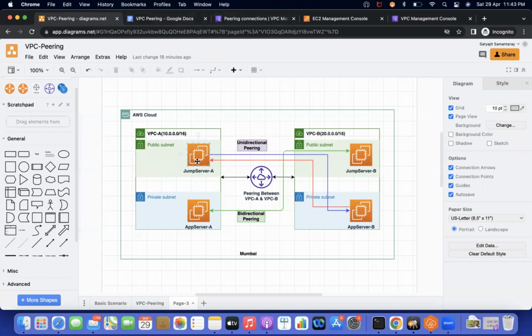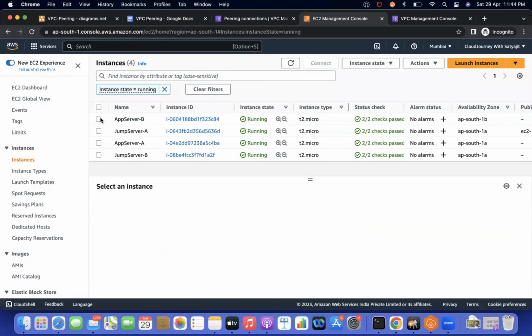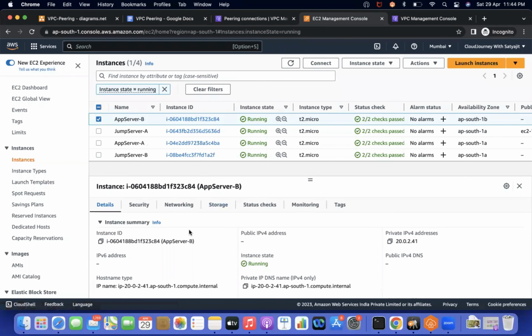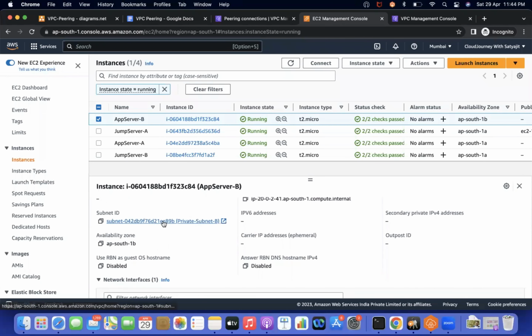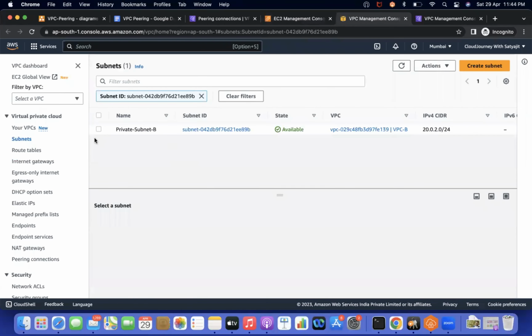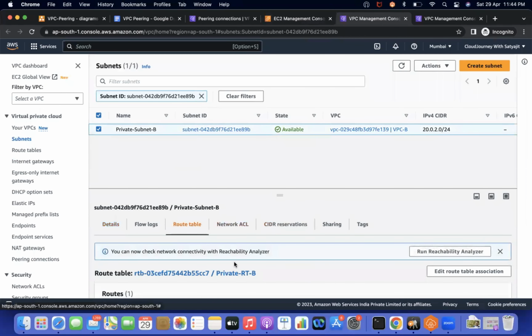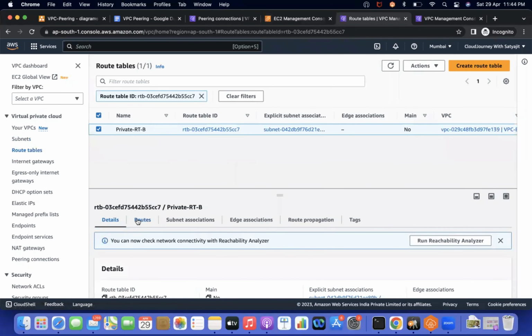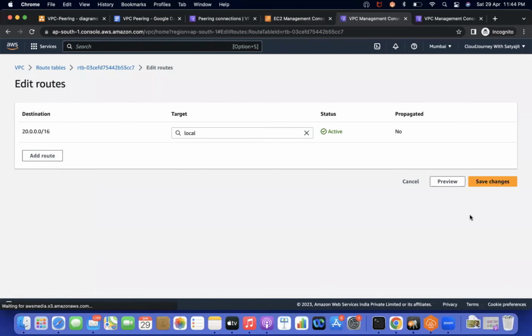From here, this information in this jump server is added. So now the jump server's information needs to be added in this app server. So now I need to go to the app server B route table. I have already selected app server B, and I need to go to networking, the particular subnet, and its route table. Once I connect to the route table, go to the routes and edit the routes.